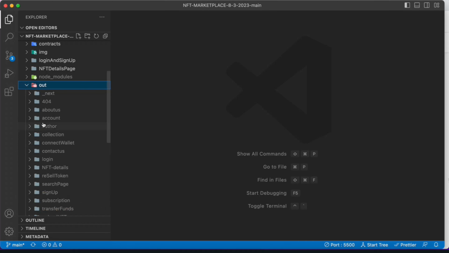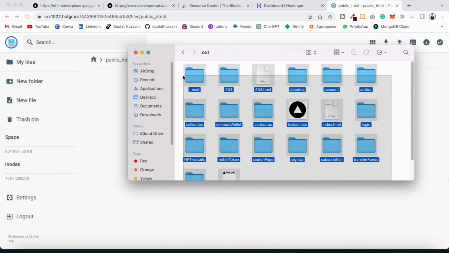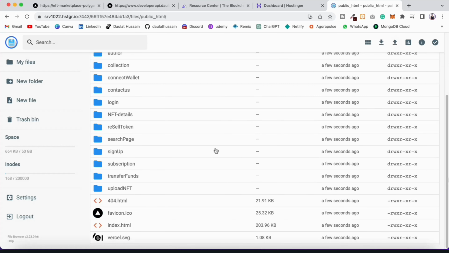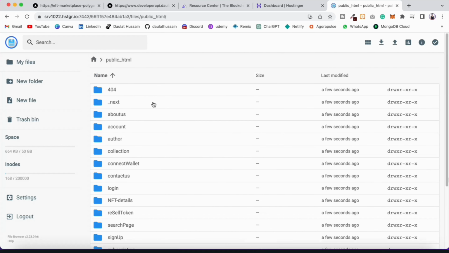So come up here, open this one, and this is the entire folder and files. Select all, and drag and drop here. You can see it's deploying. And here finally we have deployed the entire folders and files, the source code, everything, beautifully. We have no issues.